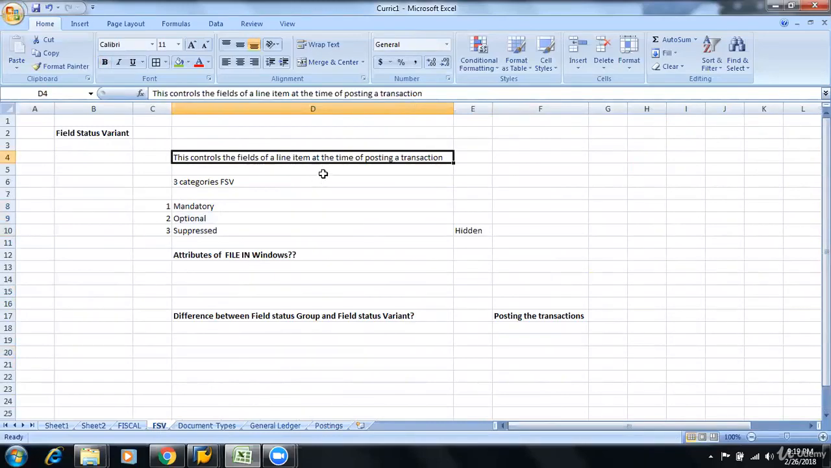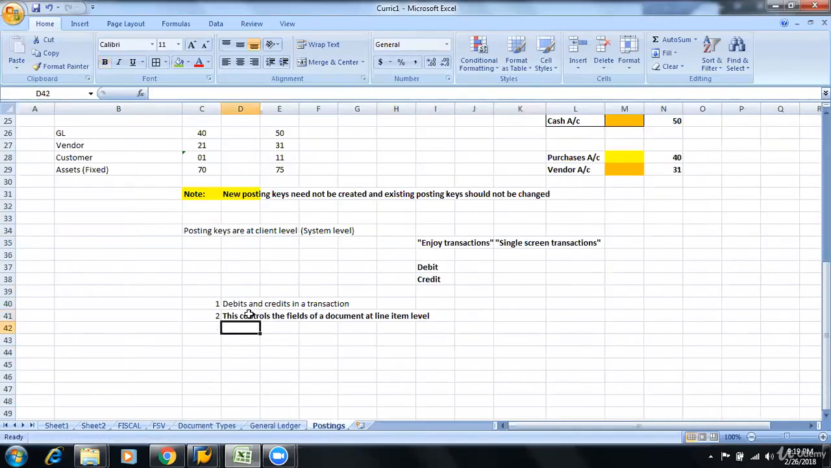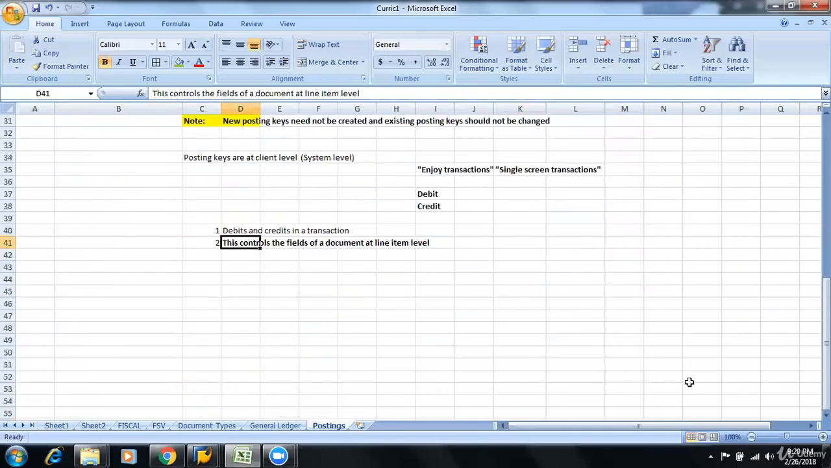As I already told you, field status variants control the fields of a line item at the time of posting of a transaction. So a similar process is done by posting keys as well. Posting keys also control the field status of a document at line item level. As I haven't gone in depth of field status variant, similarly I cannot go in depth of posting keys because we haven't mastered the postings yet. This was for your information for your interview preparation.